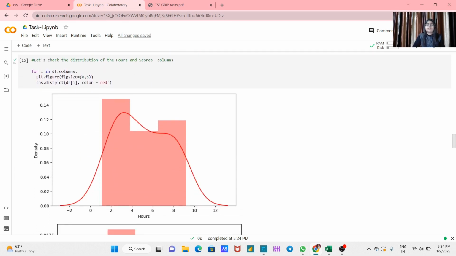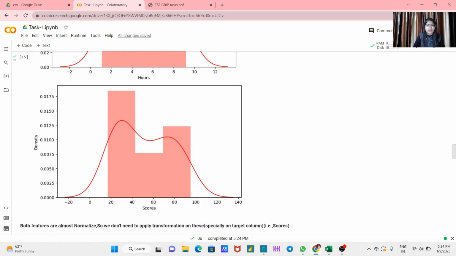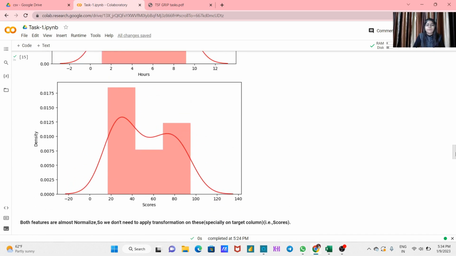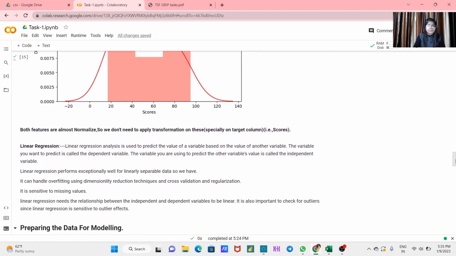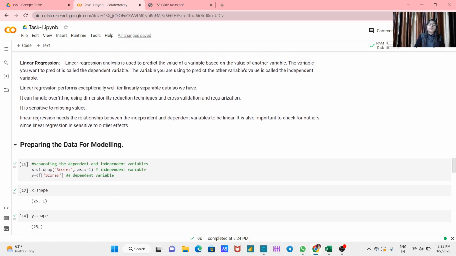Now let's check the distribution for both the columns. As we know, our output variable here is scores, but we have drawn the distribution for both columns, and here we can clearly see that we have an almost normal distribution. So we don't need to apply a transformation on any of them, especially on the score column, because that is our target column. So let's start our modeling part.